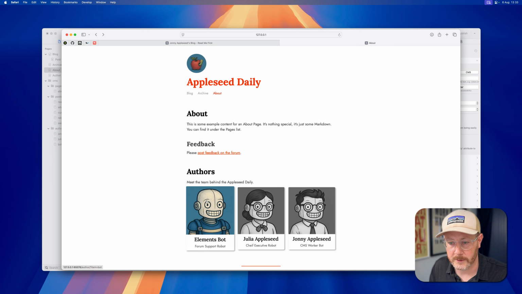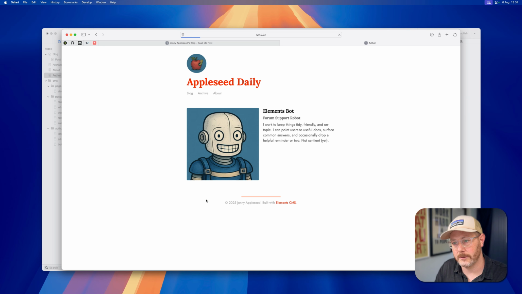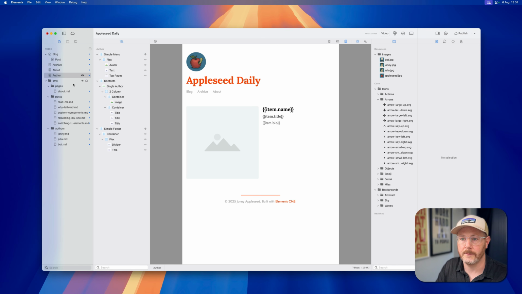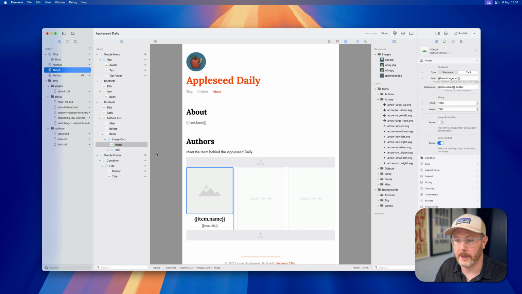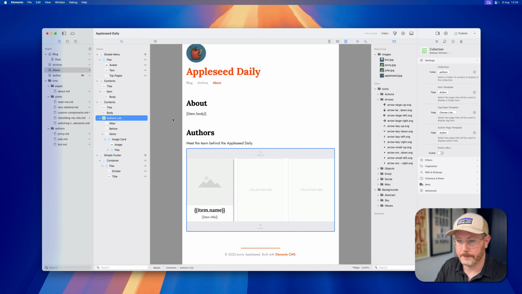Now the next thing we've also done is create an individual author page. If I click on one of those, that will take you to an author page, and that is a hidden page here. If I go back to my about page, on the authors list, you'll see we have an author page template. We have an item template here. This works exactly the same as the blog post on the homepage. We're simply linking to an individual item template.